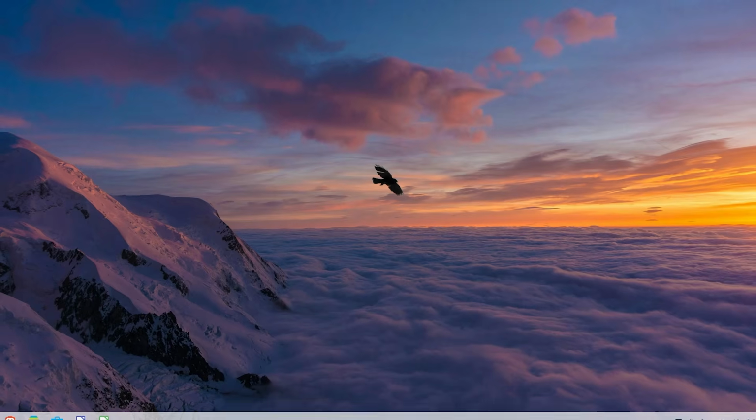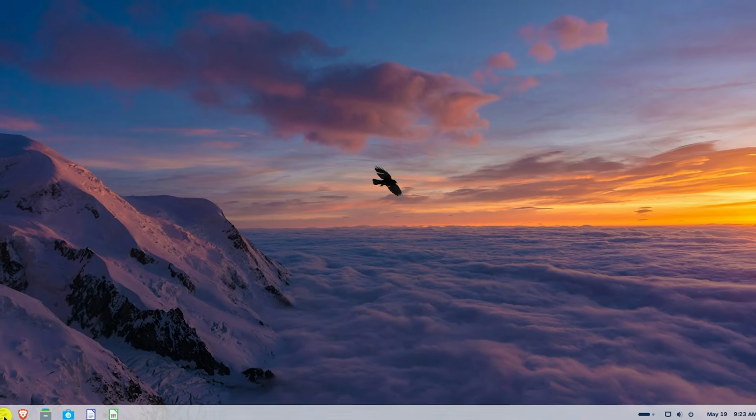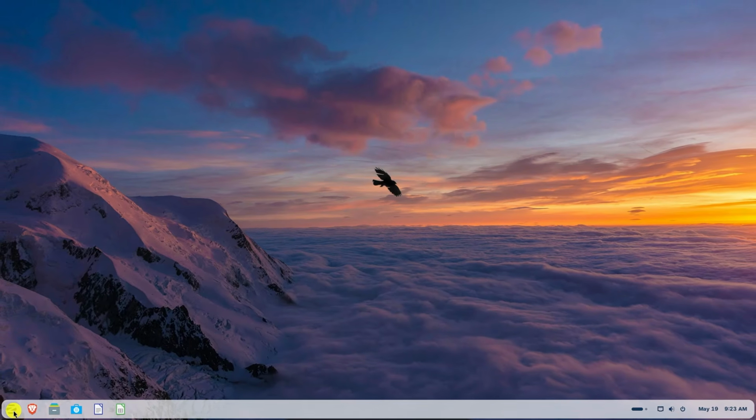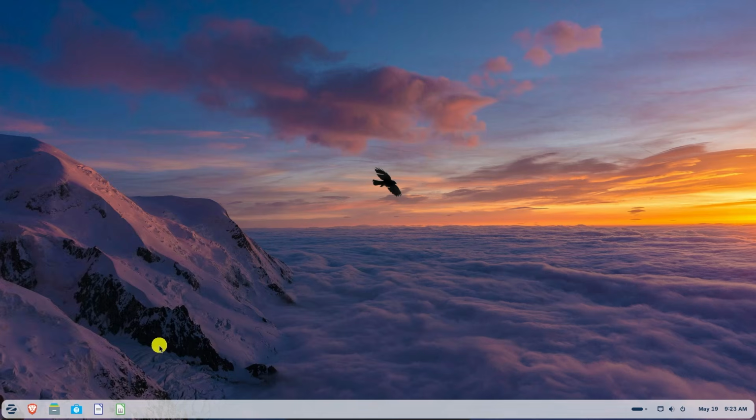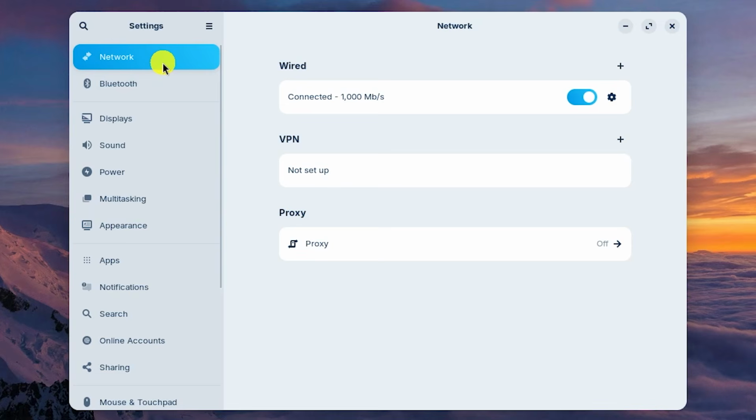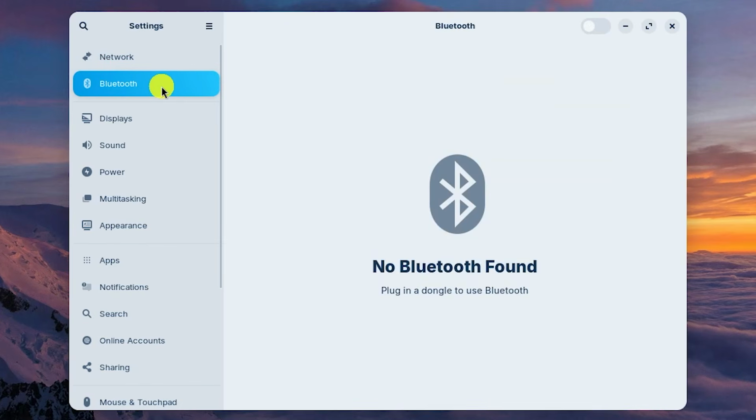I'll now go over some of the settings you might want to change after you install Zorin. So to open Settings, select the Start menu and select Settings. In Network, you can set up your internet connection, and you can also set up a VPN here if you want. If you're using a Bluetooth device, like a wireless keyboard or mouse, this is where you'd set that up.